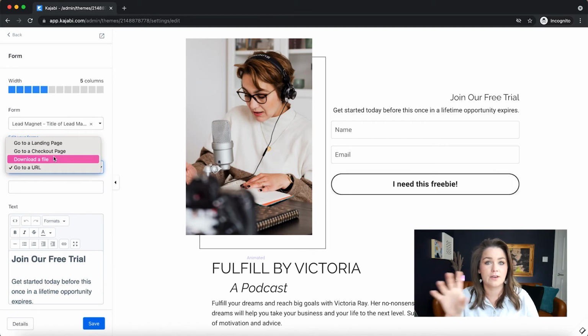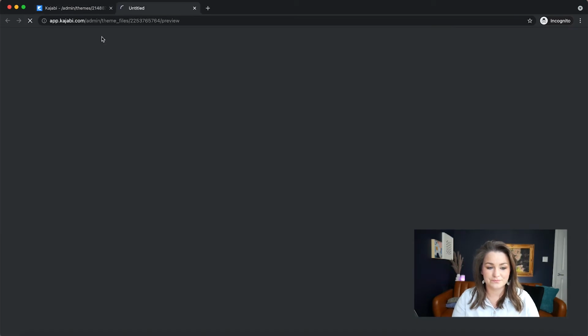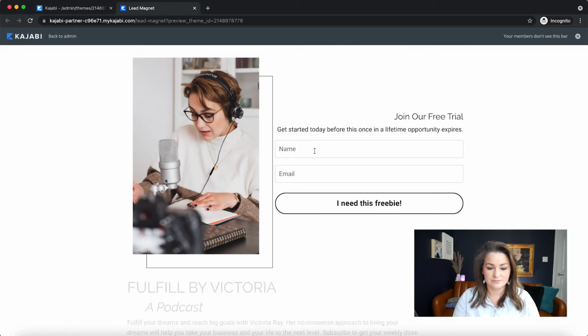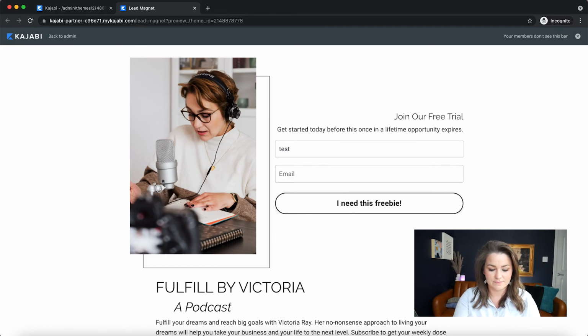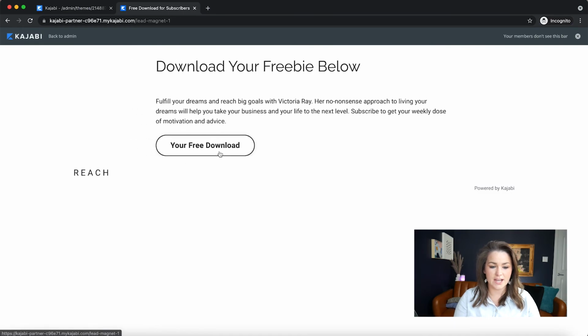That is incredible. You've got everything set up. You've even got your tags so that you can create email sequences to follow. But we created a second landing page. And when they click this button, we want them to land on the free download page. So we're going to save that. Let's see how it works. We're going to enter our information, and look there, there's your free download.